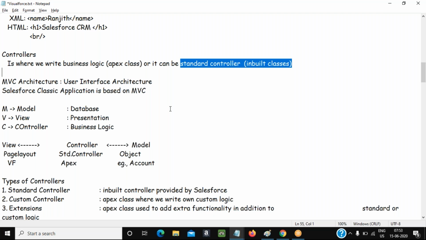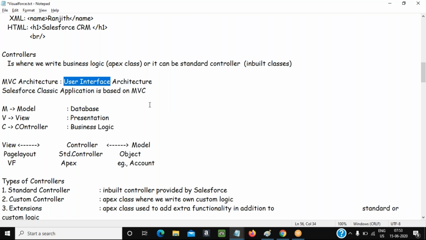Right. So what you are talking about is a user interface, right? And every programming will have some basic architecture, based on which you are going to develop the application. So what is the architecture? That user interface, the Visualforce page, is basically following which architecture? The architecture is called the MVC architecture.